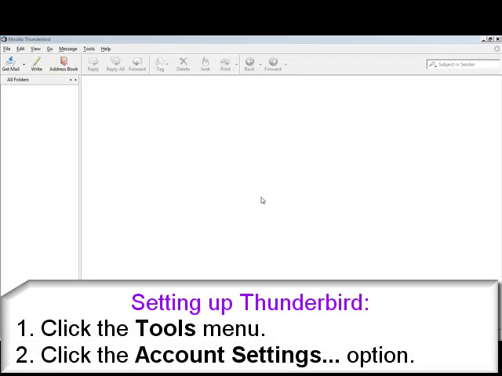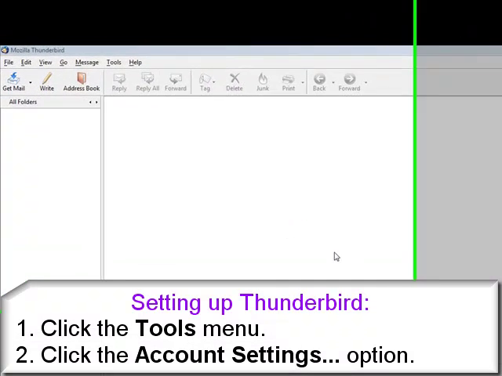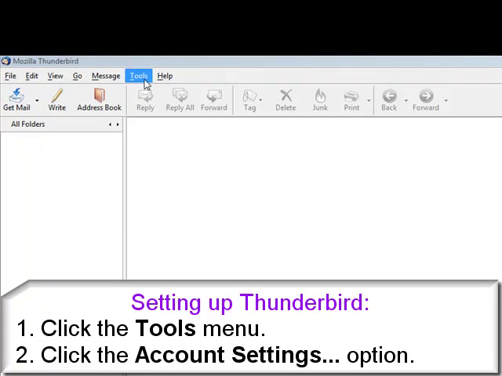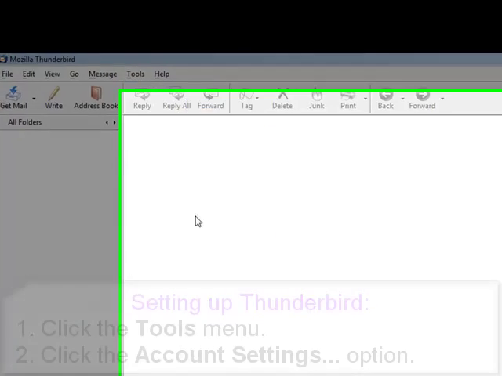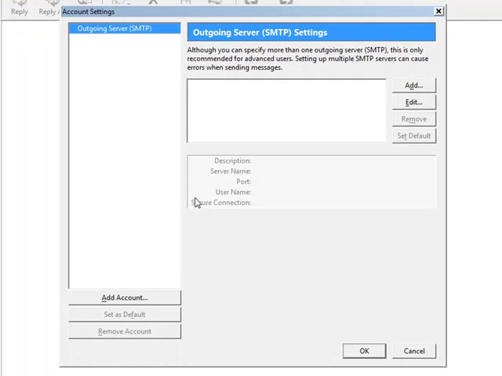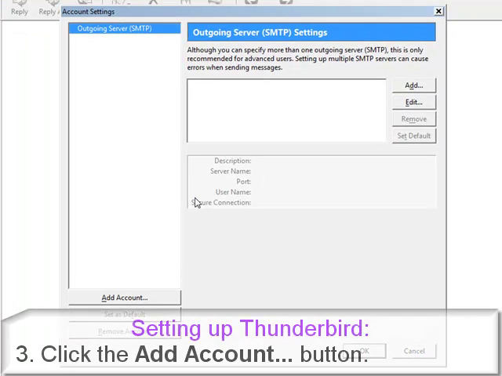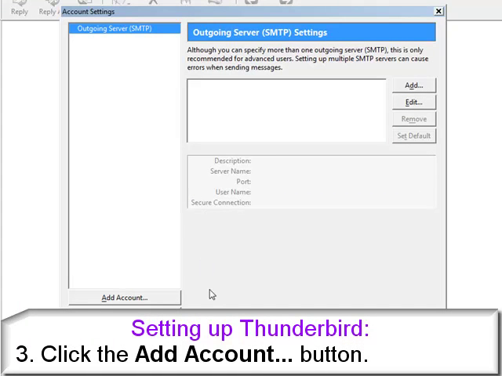So to connect to your Waterloo email through Thunderbird, you have to start by clicking on the Tools menu at the top of the page. From there, click Account Settings. You'll now be brought to a window appropriately called Account Settings. Notice the button down on the bottom left called Add Account. Let's click it now.